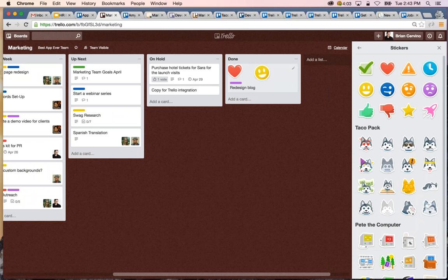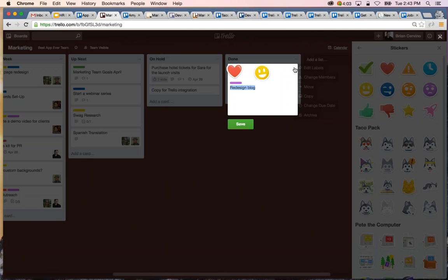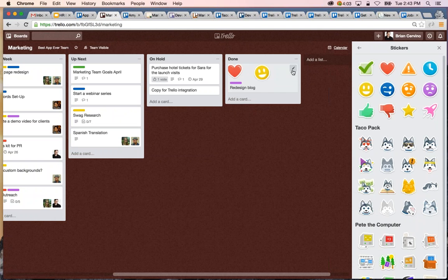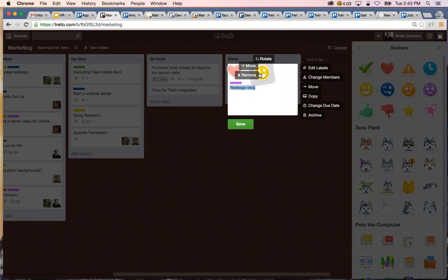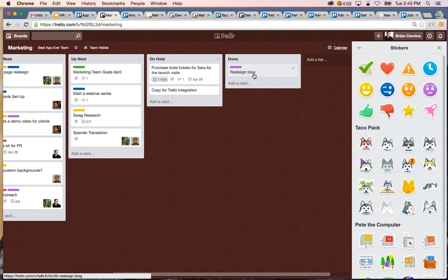Actually, we can answer two questions at once, because someone was asking, if a card is moved to done and then it turns out the redesign's not finished, you forgot to do this other page, what do you do with that card? So what I would do is first end the celebration by clicking the pencil icon right up here, clicking my sticker, and hitting remove. And we're no longer celebrating the fact that the blog was redesigned.